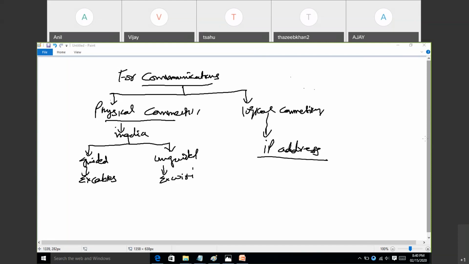So to have communication between devices, you require how many types of connectivity? Two types. What are they? Physical and logical. Which is more important? Both are equally important.